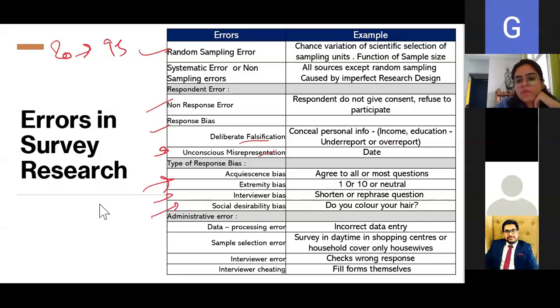And then there are administrative errors. What are administrative errors? I mentioned something about data processing, data entry. These are the errors committed by the team who are organizing and conducting the survey. Yes, so for example, the respondent said the answer to this question is 2, but the interviewer selected the third option by mistake. So that is a data processing error, that is incorrect data entry.